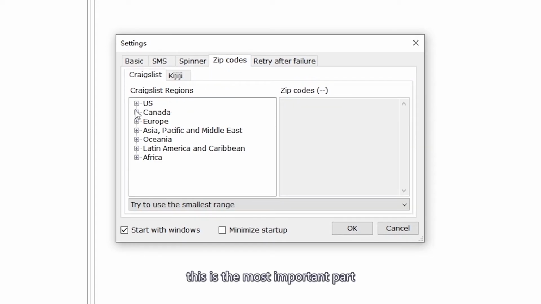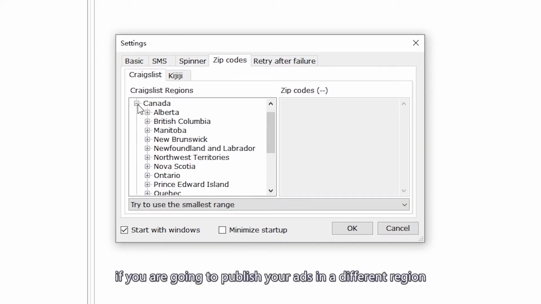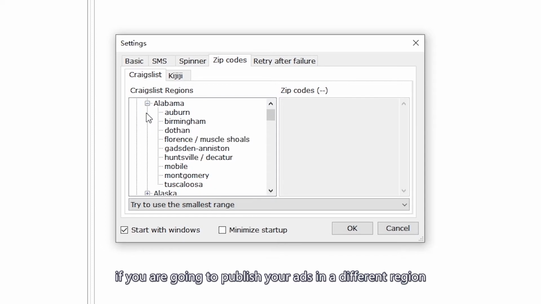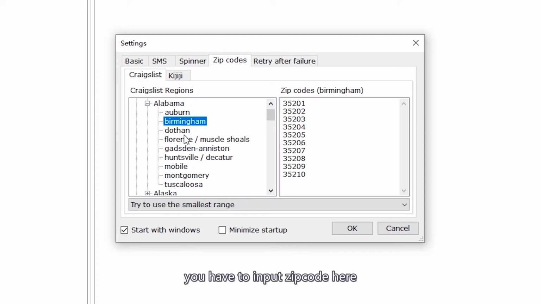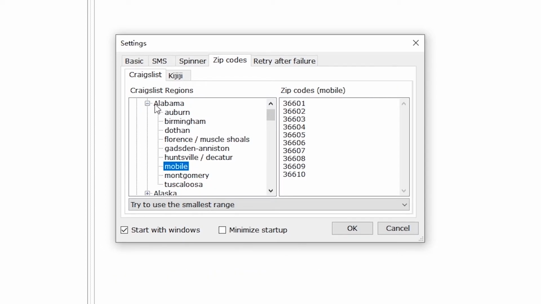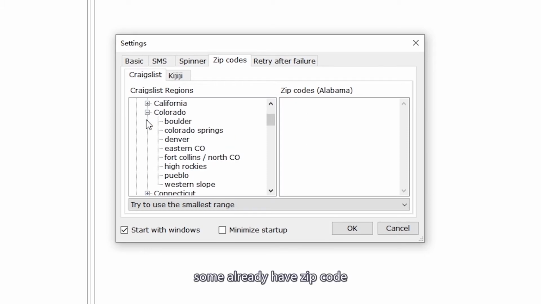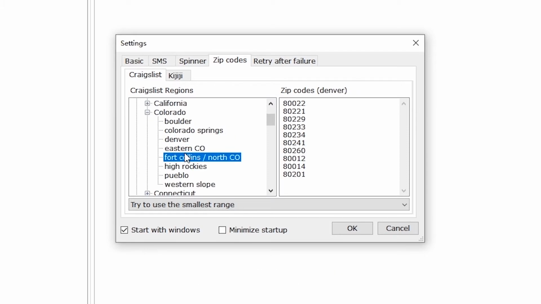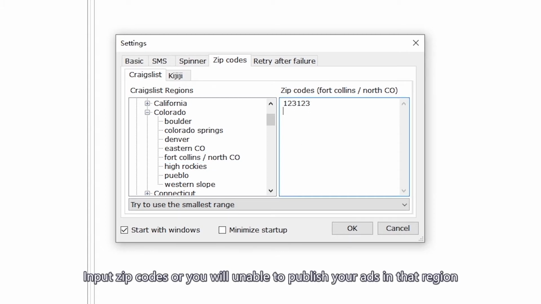This is the most important part. If you are going to publish your ads in a different region, you have to input zip code here. Some already have zip code, some are not. If they are empty, input zip codes or you will be unable to publish your ads in that region.